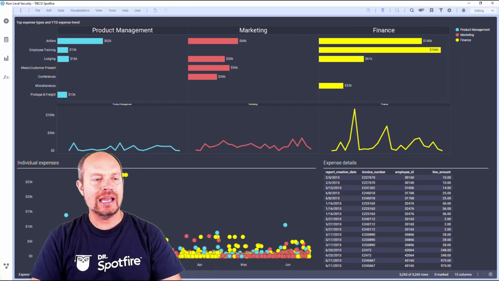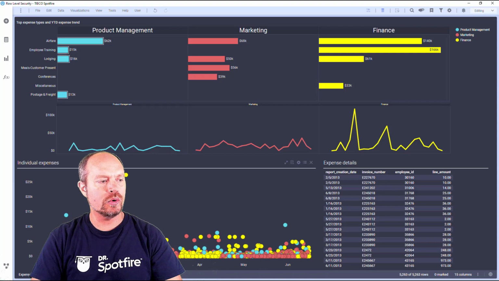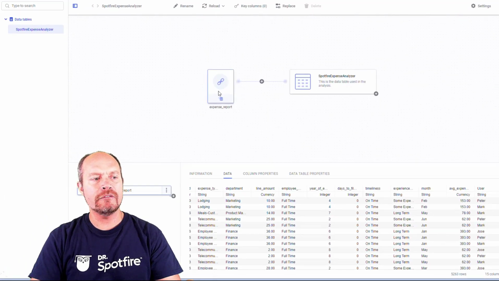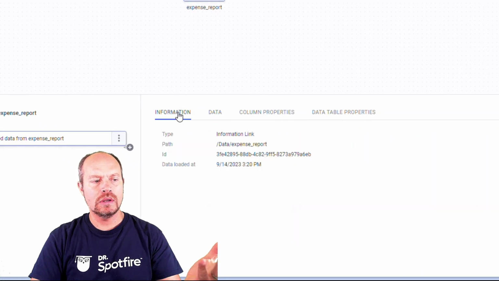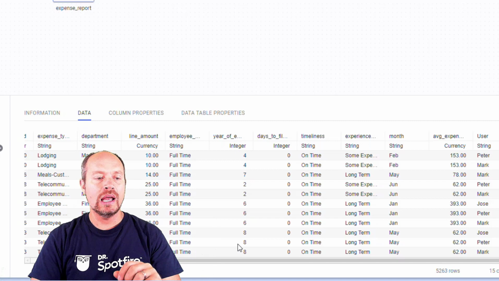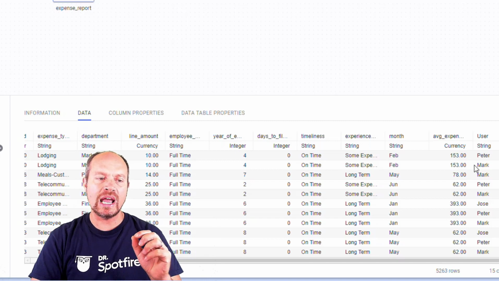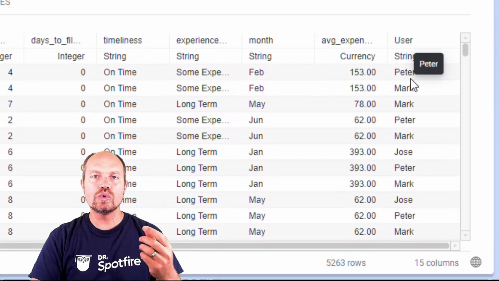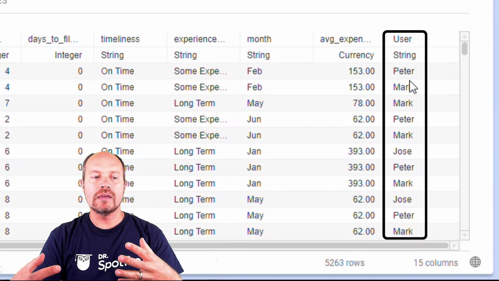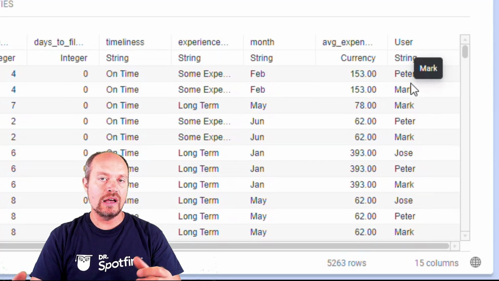Okay, let's look behind the scenes. I have my dashboard here. I'm going to open my data canvas. I see that my information link here comes from information designer, and the data is just like that, straightforward. And notice that for every record, I have a column that identifies each row with the user that is logged in. So this username has to match the logged in user that you have in the system.